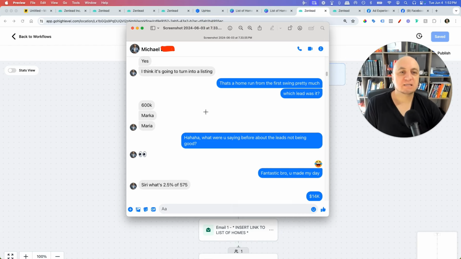For example, this is from the ads that I'm providing. It's a potential $600,000 sale, right? The home value, which he will get 2.5% of, which is 14K. It's a really no-brainer for your clients as well. Yeah, so that's always good to get this kind of feedback from clients.